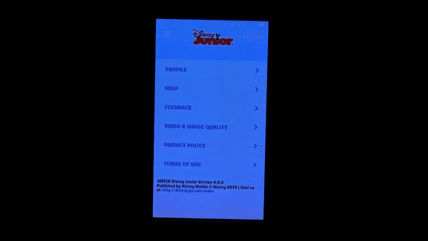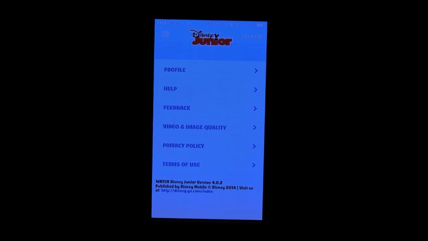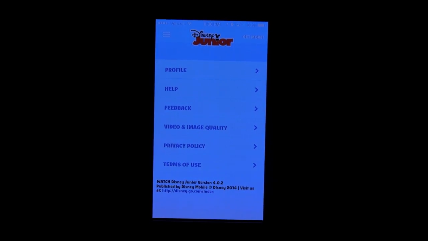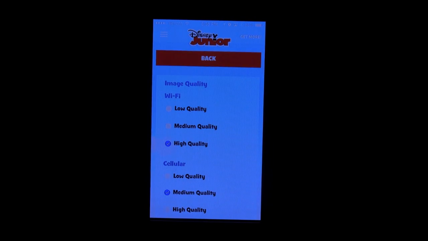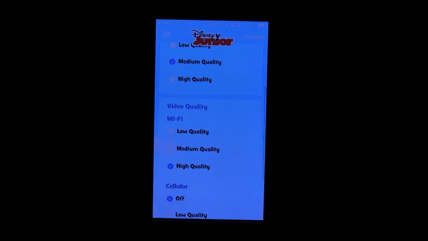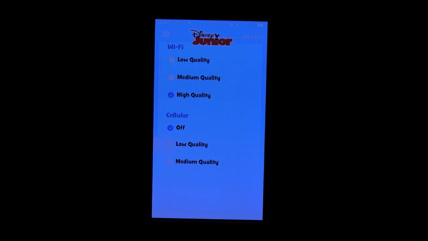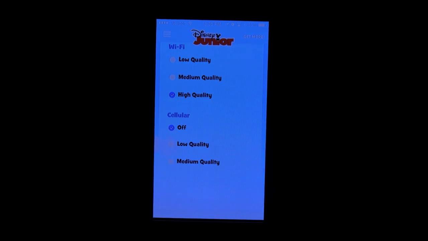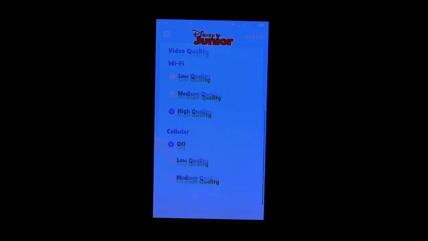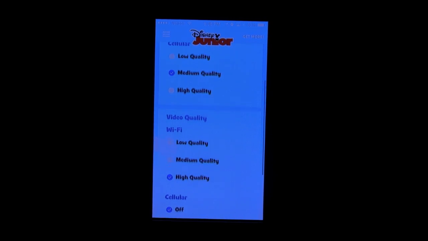Taking a look at the settings, some of this is basic stuff. The one thing I do want to point out is video and image quality. You have the options to set the quality based on Wi-Fi connection or cellular service. So obviously for those of you that are using data over your cellular, you want to make sure that you click the right options here to either turn off or select low or medium quality, so that way you don't rack up data charges.